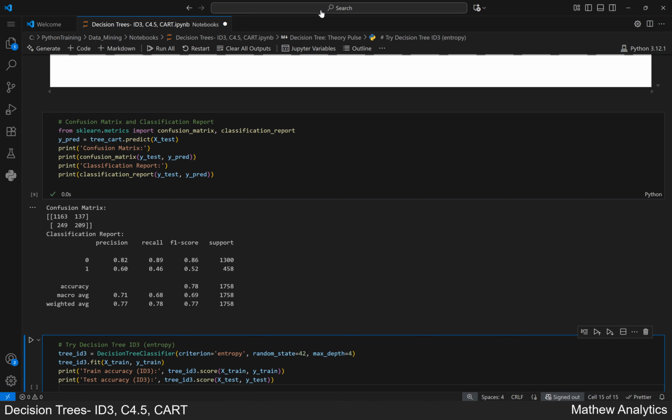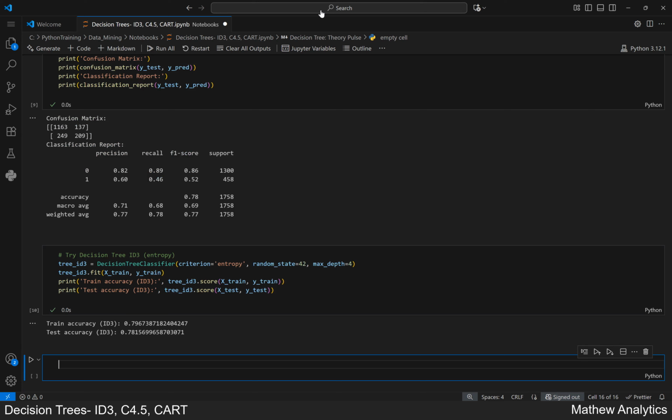Running the cell now. This output shows the accuracy of a decision tree using the ID3 algorithm, which splits data based on entropy to maximize information gain. Notice that the train accuracy, about 79.7%, is slightly higher than the test accuracy, about 78.2%, indicating a good balance between fitting the training data and generalizing to unseen data with a max depth of 4. This confirms that ID3 effectively captures key patterns without overfitting too much at this tree depth. Does entropy make your tree more accurate? Try using a different depth.